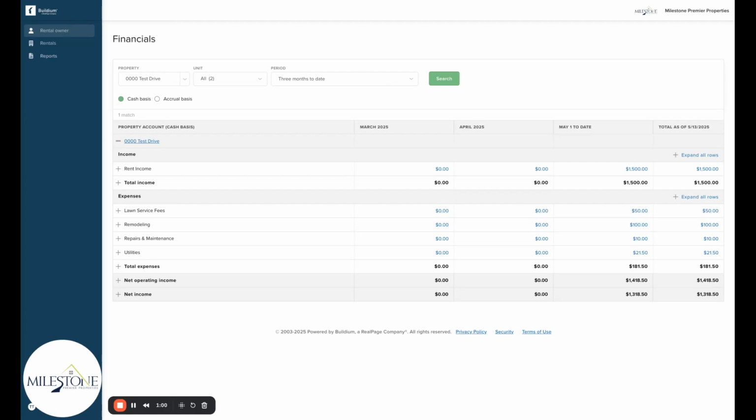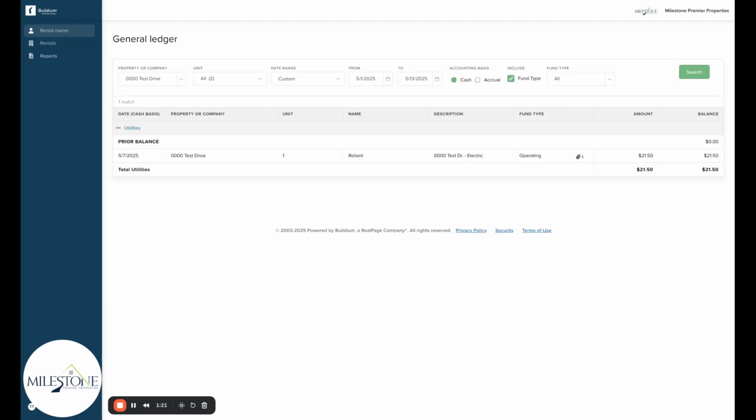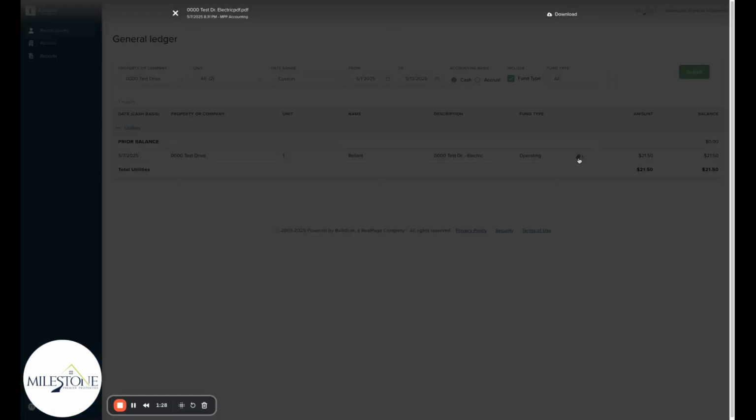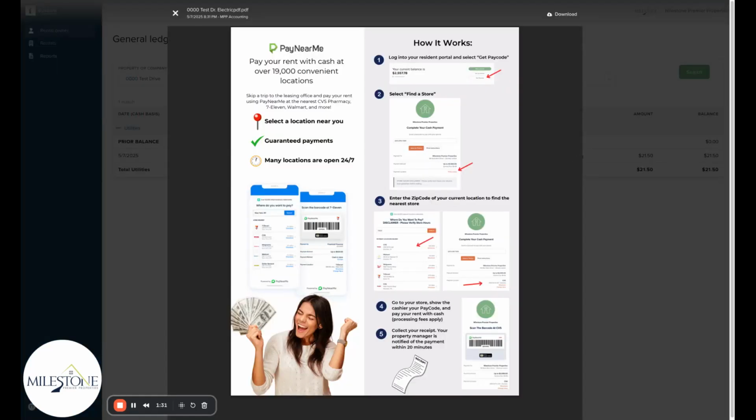So this is not going to be the report that you're looking for on a monthly basis if you're looking at your net income. However, it is a section that you will go to if you are looking to retrieve a specific receipt. So let's go ahead and click on this utility bill for $21.50. It's going to take you to the general ledger where you're going to be able to see who we paid, what it was for, and if you select this paperclip option, it's going to pull up the receipt for you. For testing purposes, we just downloaded a PDF, but here is where that receipt will show.